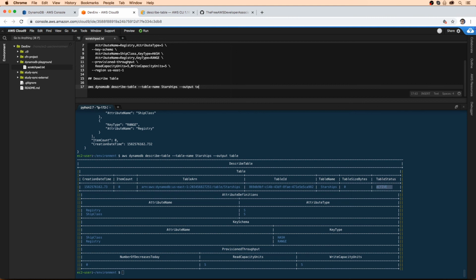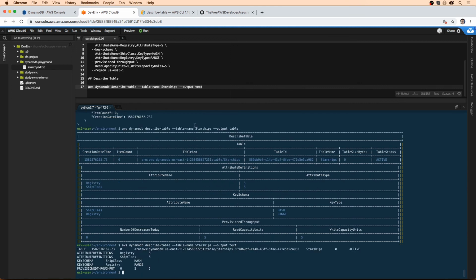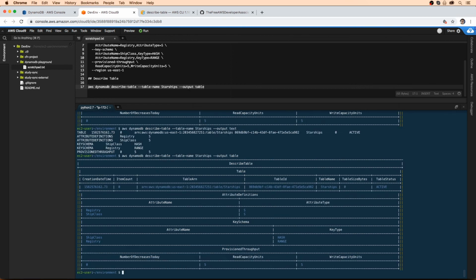We could also do text. For this one, it'd probably be a bit messy. So that's not very readable. So for this case, I'd use table. By default, it's JSON. So there you go. So what we'll do next is we'll move on to getting our data into our table. And we're going to have to prepare it because right now it's a CSV file. We'll move it over to JSON, but we'll do that next.